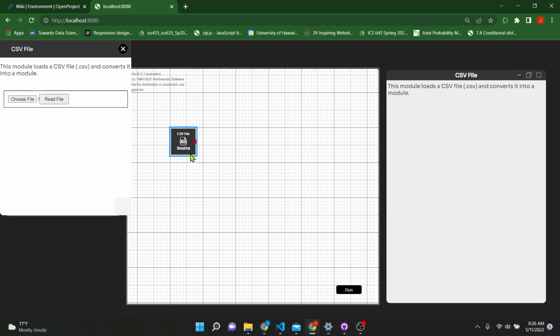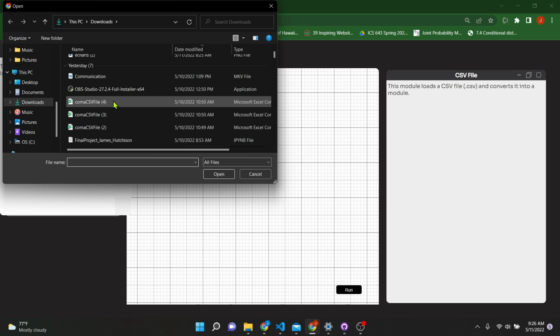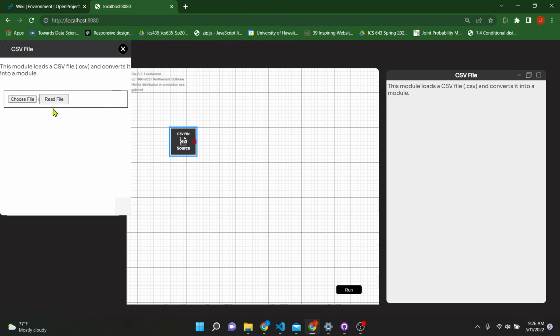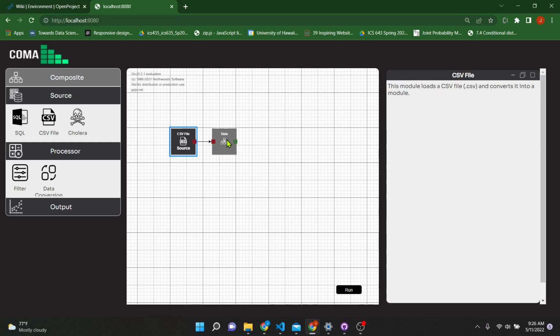For these, we're going to use a CSV file, so in order to connect something to it, it has to be a data module. So I created a new module using Go.js, and it automatically generated a link as well. And you can also draw links manually.